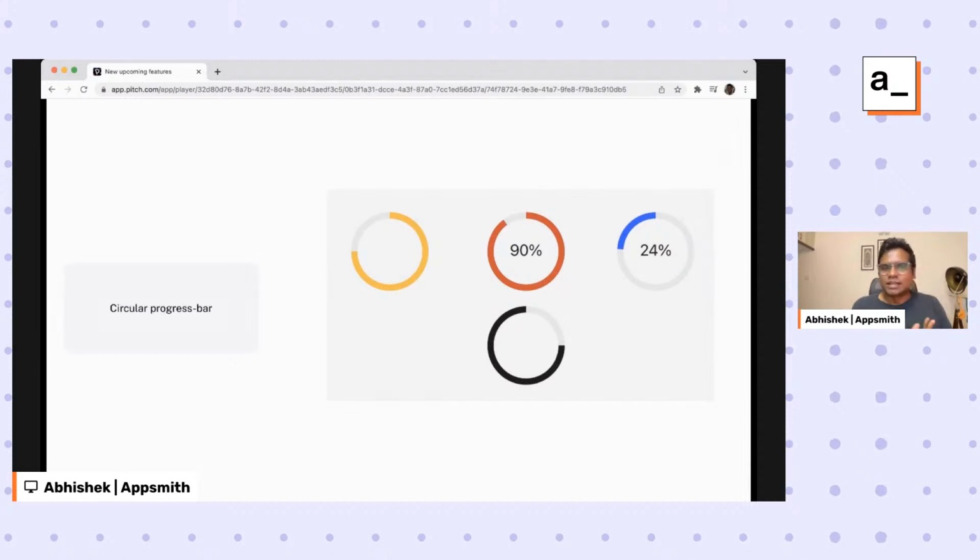Okay, the first one, the circular progress bar. This is a useful improvement to the progress bar widget that we had introduced in December. The progress bar widget that we had was a single line, but we often see these dashboards where you have a nice little circle which is showing you the percentage of progress, and that's what we've achieved here.